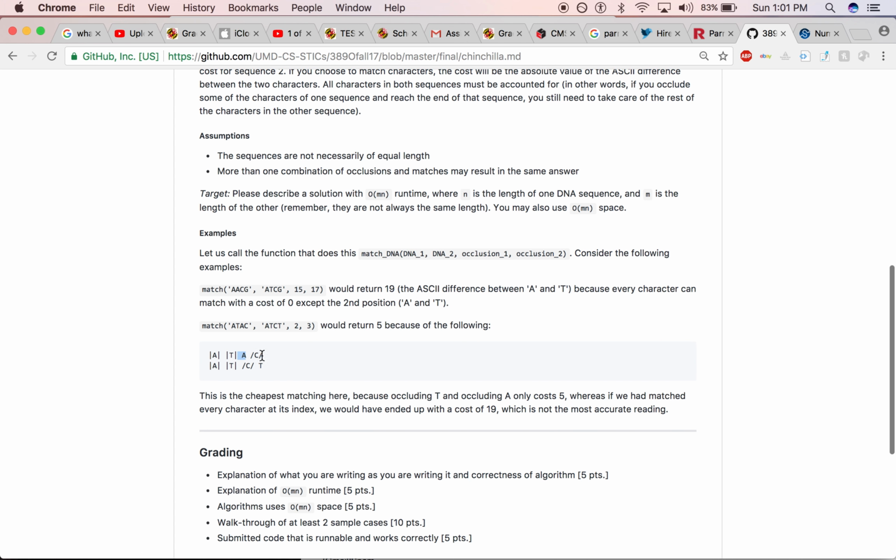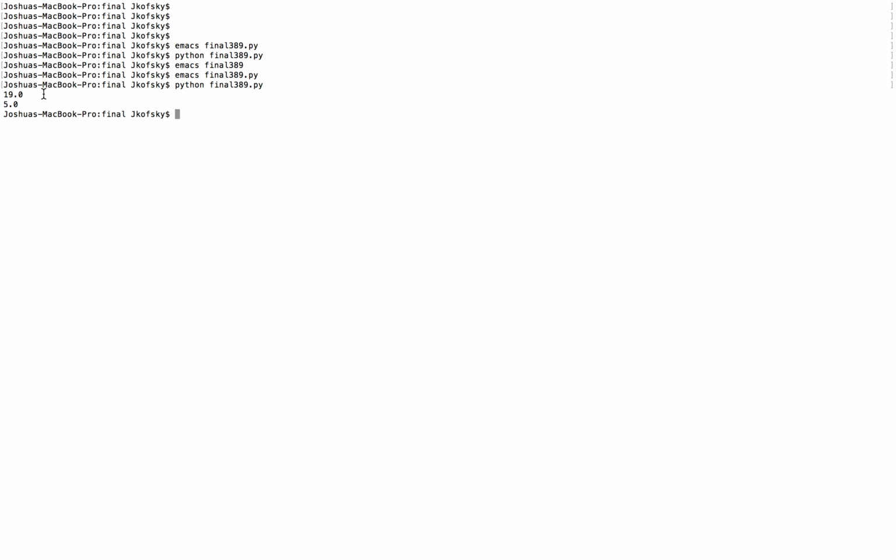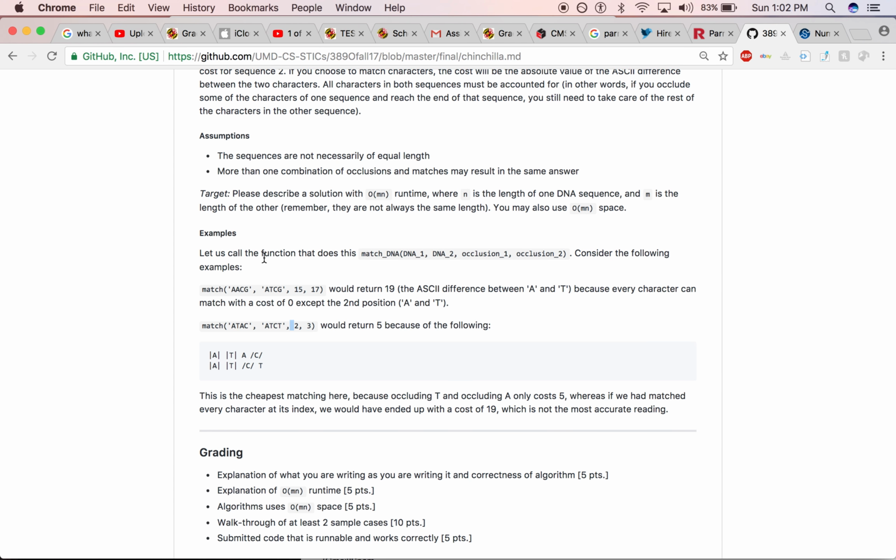Yeah, so if we look here and here, A and A are going to be the same and put 0. T and T are going to be the same and put 0 in that position. A and C are not going to be at the same position, so it's going to occlude the A. C and C are going to match up, which is 0, and then A and T are going to see each other. But since their occlusion cost is less than matching the two up, it's clearly going to go with the two occlusions and equal 5. And if we see in my results here, it's clearly 5 and 19, as they should correctly be.